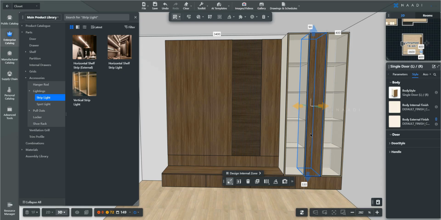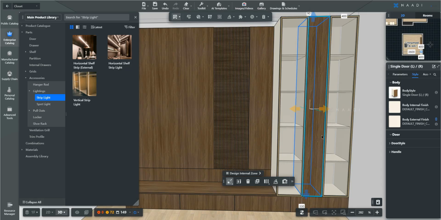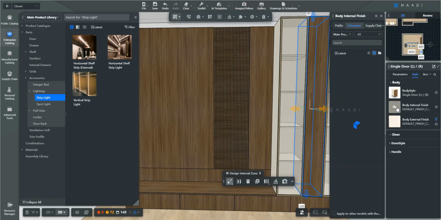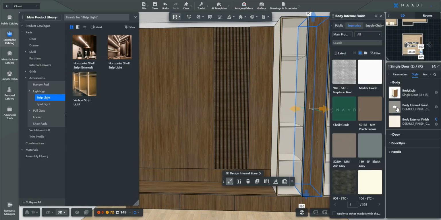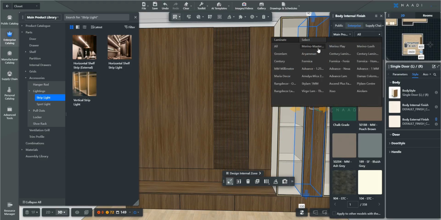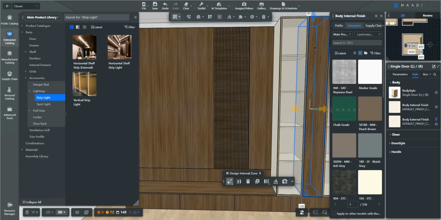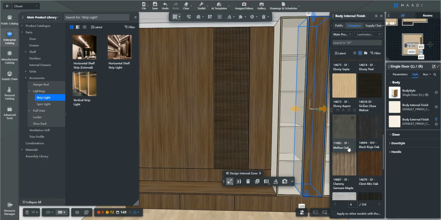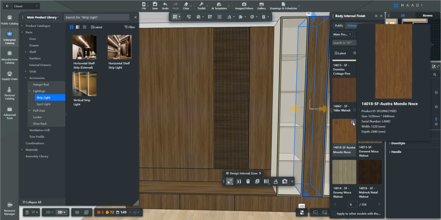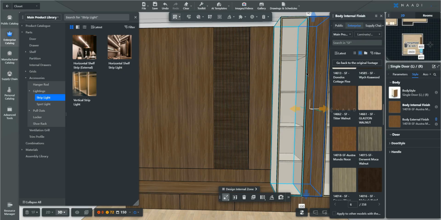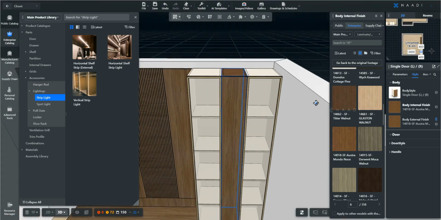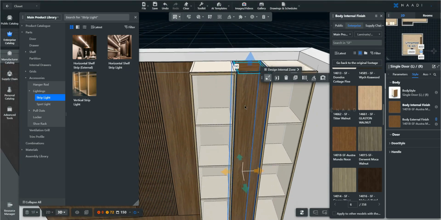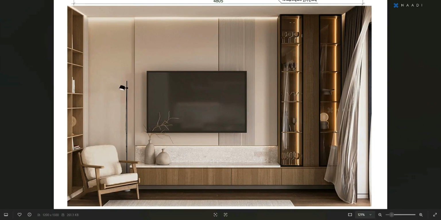So in my case here, let me just select this cabinet here, and let me just change the body finish, which is nothing but the carcass finish of this cabinet. So for the carcass finish, let me just go for laminates, merino, SF finish. That finish is applied to the carcass of this cabinet. Can you see? So for the shutter also, it follows the same finish.